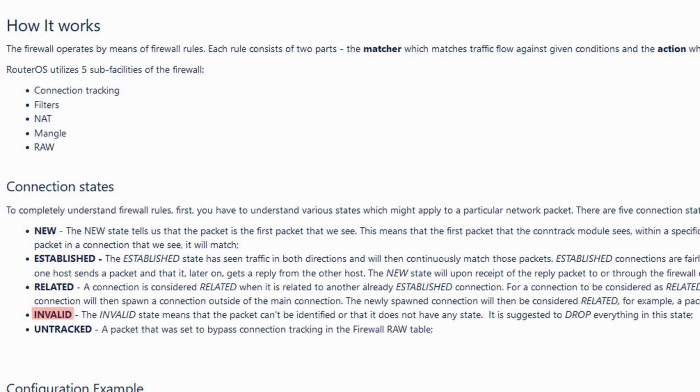After these two, the third connection state you'll come across rather less frequently is invalid. In RouterOS, when packets cannot be identified or they do not carry any of the four other states, they'll be regarded as invalid, and therefore, it is suggested that you drop all invalid packets for the sake of network performance and security.